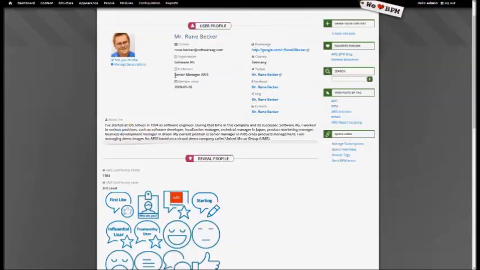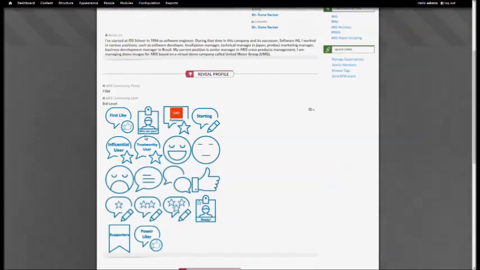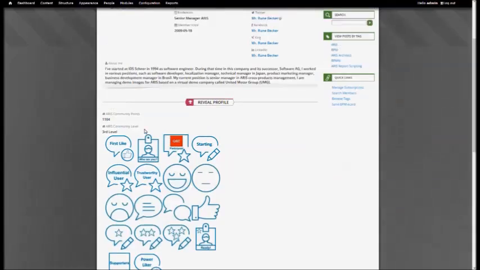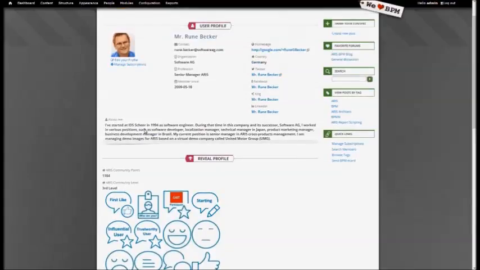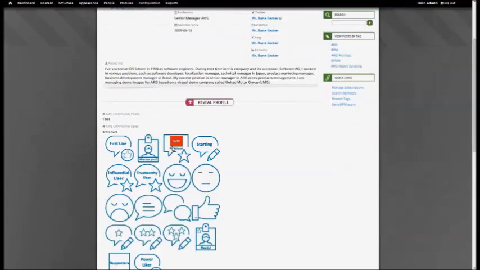When the user fills these fields with information, the badge triggers and the user receives this badge in his profile. When the user fills all other fields, for example, the Twitter, the Facebook, the Xing, and the LinkedIn profile field, he receives an additional badge with a star. This is the Ready badge.